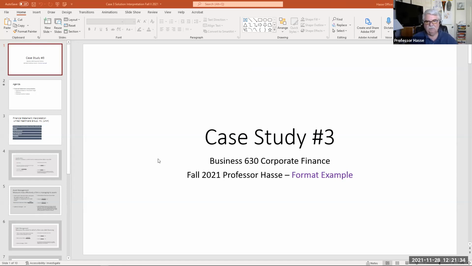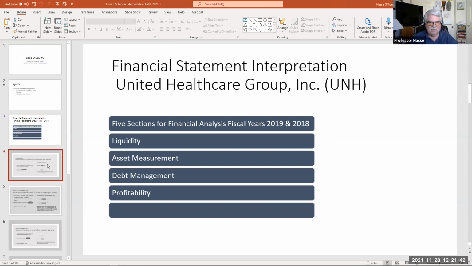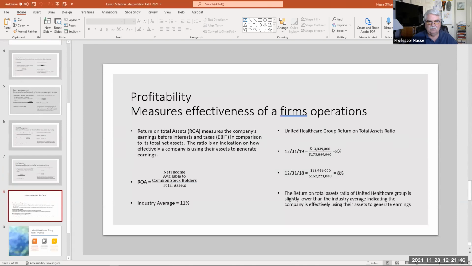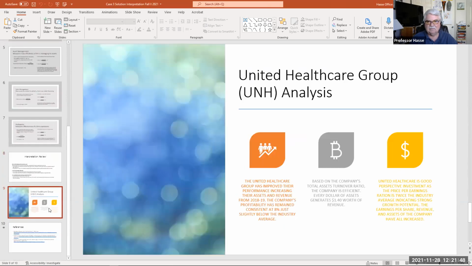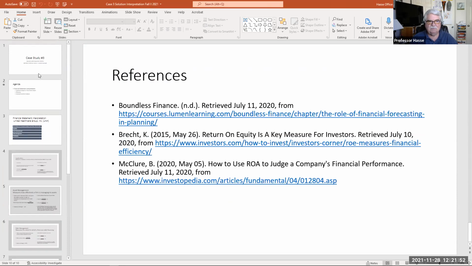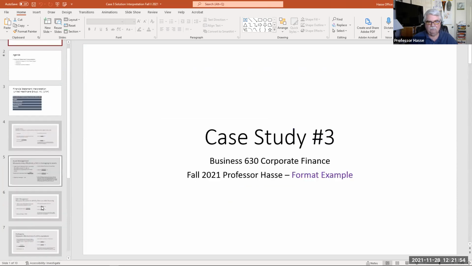It's a PowerPoint presentation of a capital budget or of a financial statement analysis. It's rather simple, very basic, but it gives you the points that I'll be looking for. Hopefully you'll be able to make this a little bit cleaner and look a little bit nicer, but these basically just give you a format of what I'm going to be looking for.